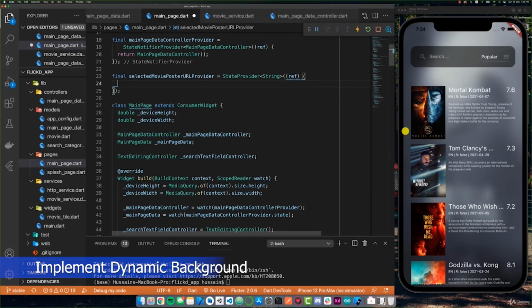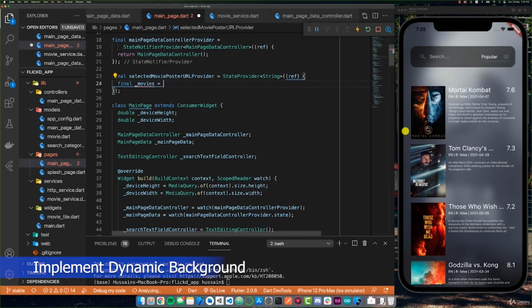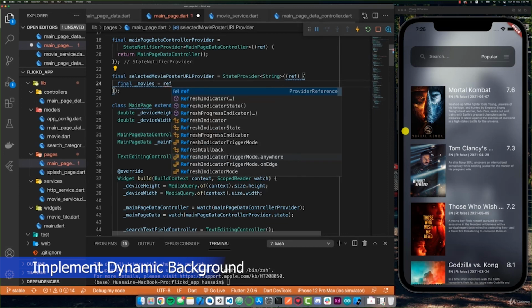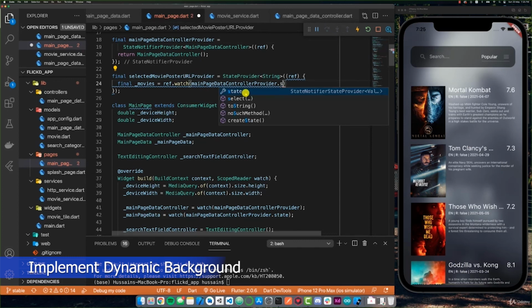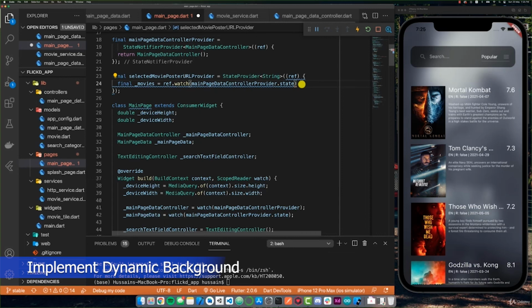Inside of this provider, we are going to have a movies variable, which is going to have access to the movies. And how will we access the movies? Well, this reference variable that gets passed in allows us to have access to the watch function. The same way that we were watching for changes inside of our build function to the MainPageDataController provider, we'll watch for changes here as well. So I'll call this watch mainPageDataControllerProvider.state. And now that this is done, I am going to add the remaining bracket and we can move forwards.